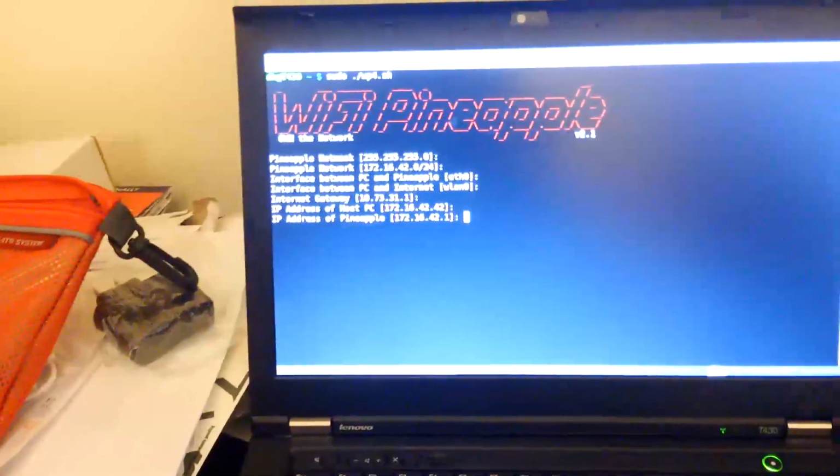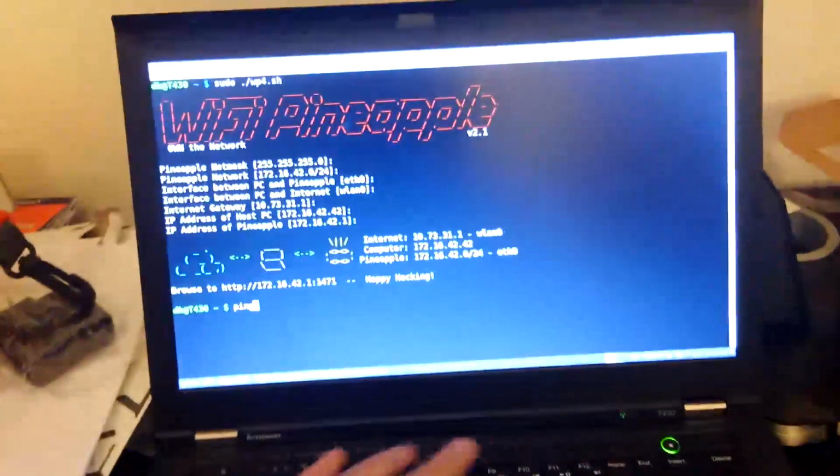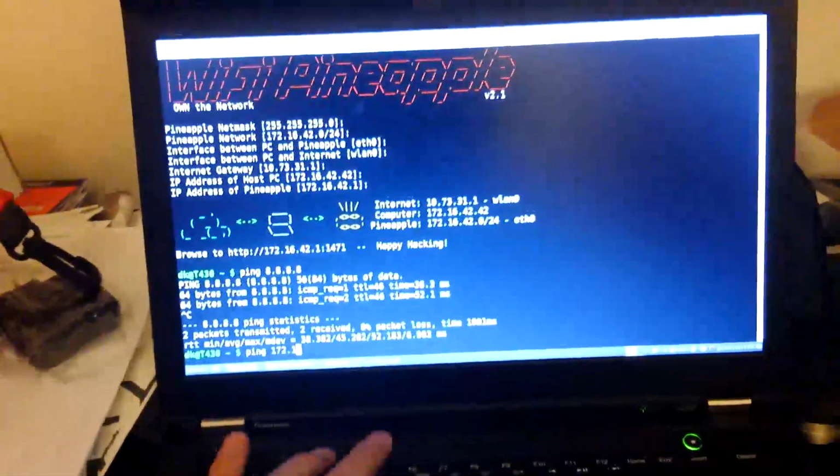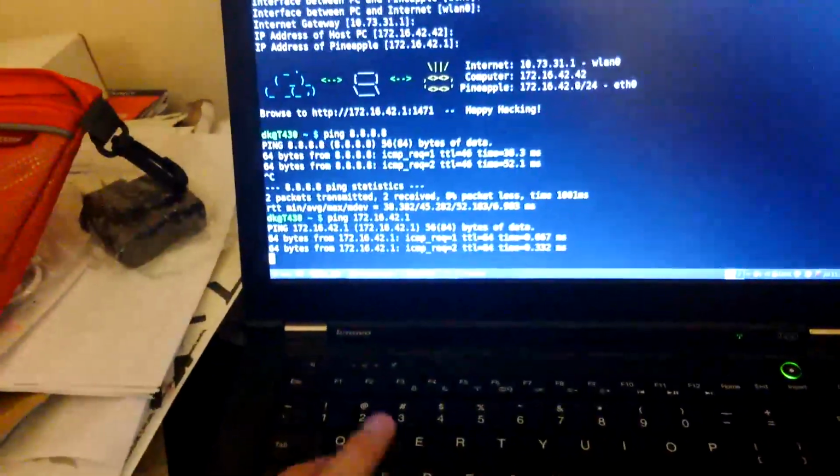And I just basically plug in the Ethernet, and then just keep hitting enter. And we're all set. If I ping 8.8.8.8, I am online. And if I ping 172.16.42.1, I see the pineapple. So if I come over here to my browser, I can go over to USB. And there's my drive, the 8644, whatever.